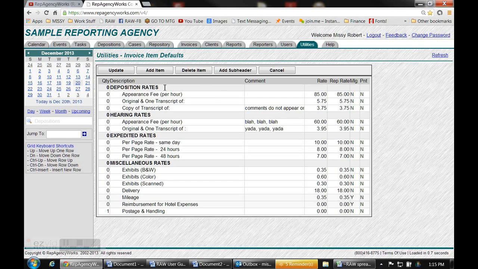These rows right here that are highlighted that have no rates associated with them are called subheader lines. They're strictly for organizational purposes to help you separate things. There's the add subheader line in case you need to add more or delete some, you can. And let's go over to each of the columns. Quantity first, your description, comments, and then this next rate over here, this is the rate column for your attorneys.